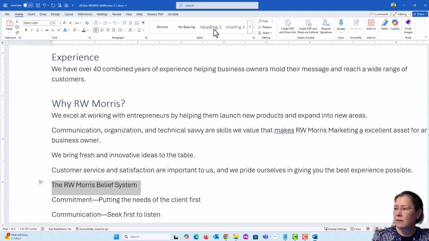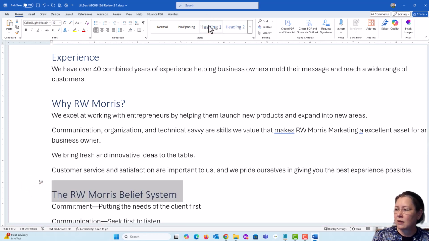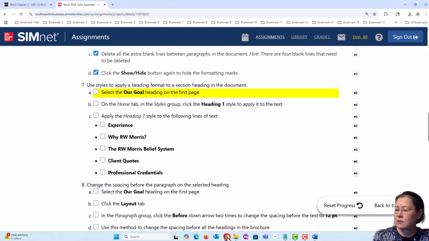Should we double check that I'm following the directions? Let's do. So why R.W. Morris, the R.W. Morris belief system. Yep, they're telling us make them all Heading 1. Client quotes and professional credentials are my last two.